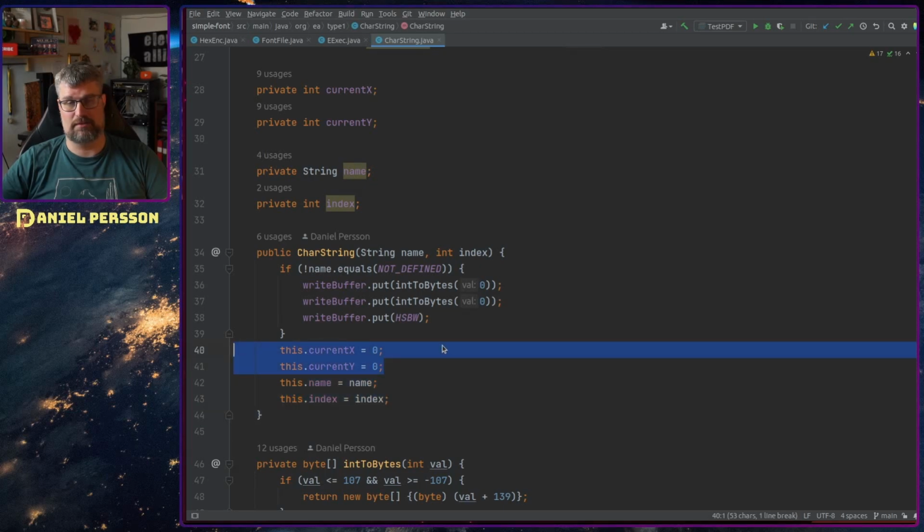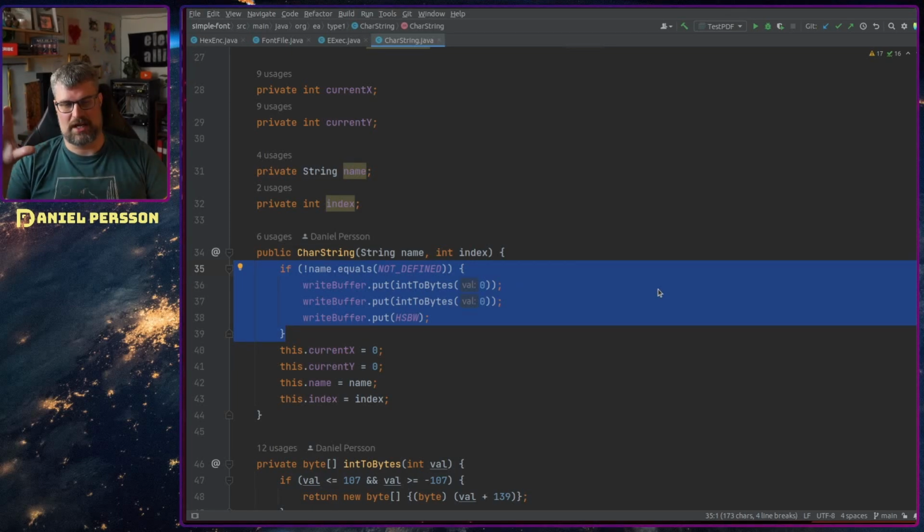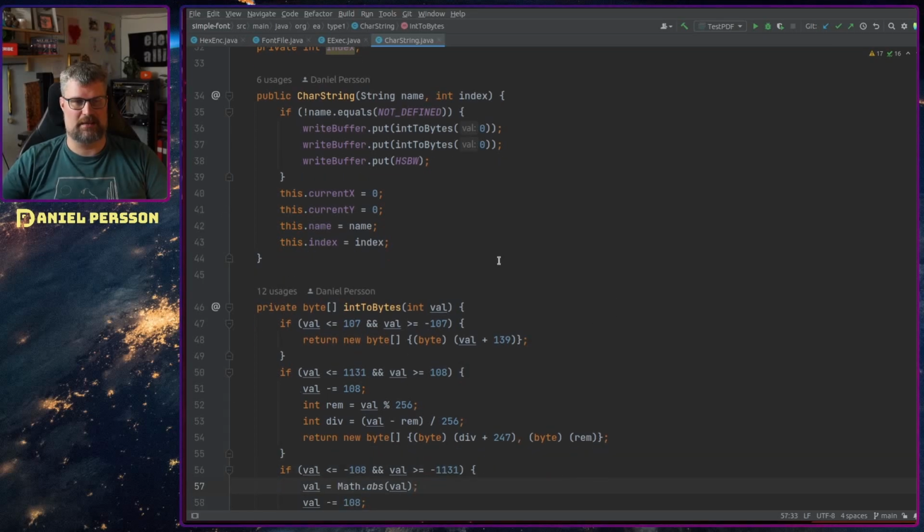We will set the current position to 0, 0. And I will set the current buffer to 0, 0 as well, if this character is defined. If it's not defined, I don't want it to have any bytes in it. I want it to be empty, but if it's defined, I want the starting position.